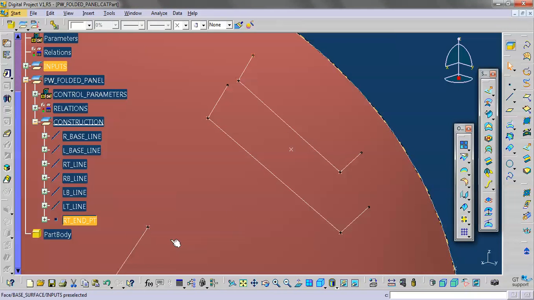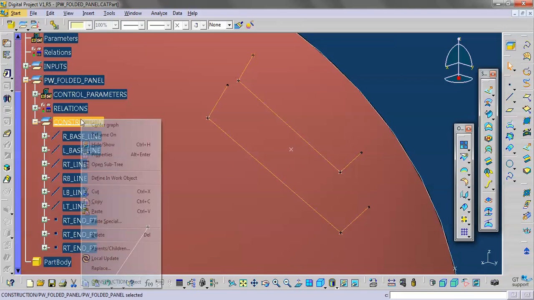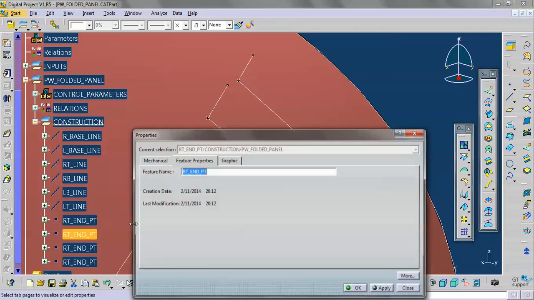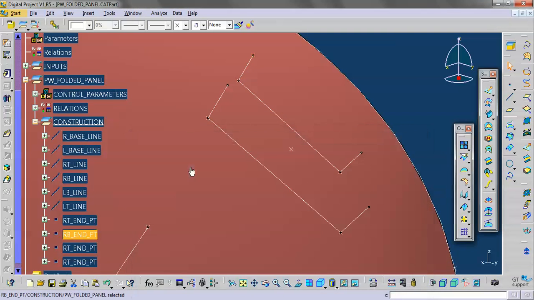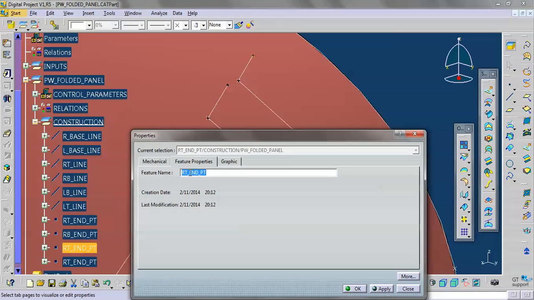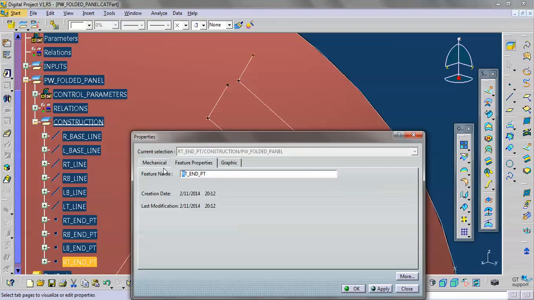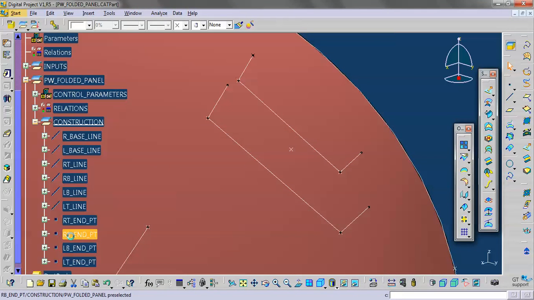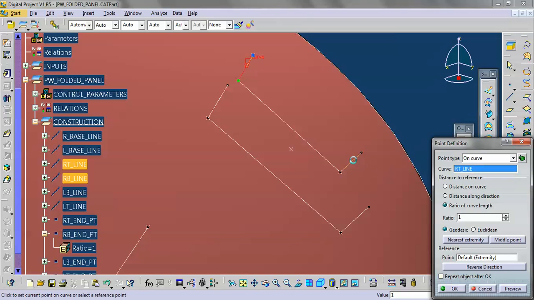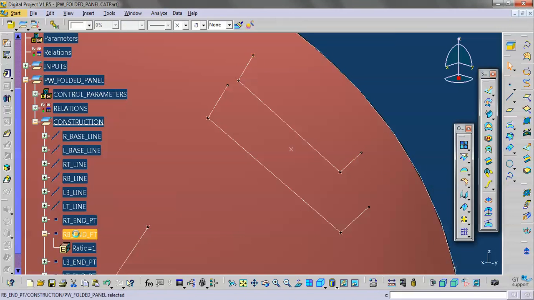And now I'm going to do the same copy paste three times, put them at the end of those lines. So copy, right click P, right click P, right click P. I'm going to rename RT to RB, LB, LT, whoops.